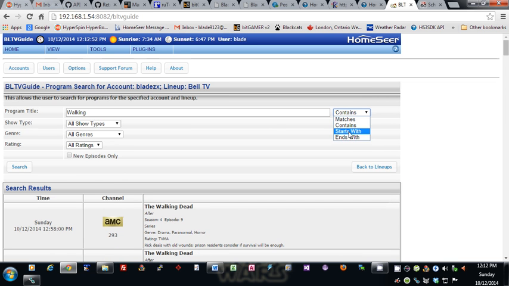You can specify starts with, ends with. You can pick a show type. All these are together, so it must match all of these in order to show up here. So it's just a search that you can do.